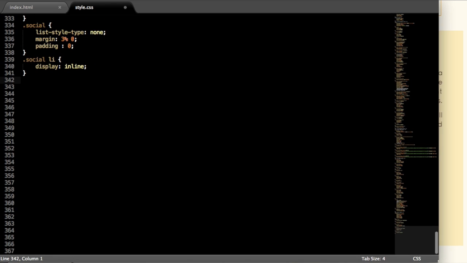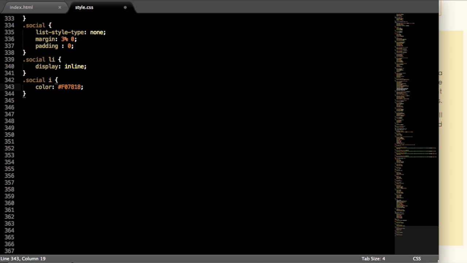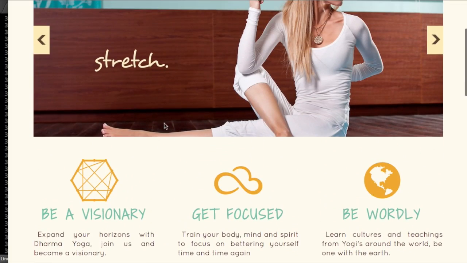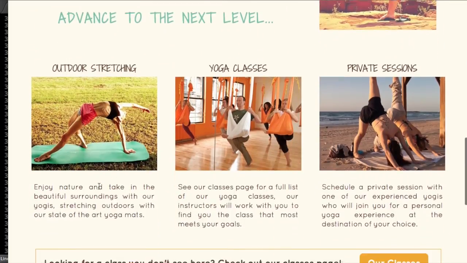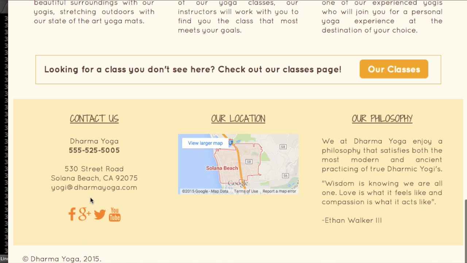So drop down, and now we'll change the size and the color. So we're going to be using, I believe, the darker orange color. So select color F07818, and then we'll give it a font size of 195% of the original icon size. So refresh. As you remember, this is like 585%. So these are 195%. And refresh, and here we have them.